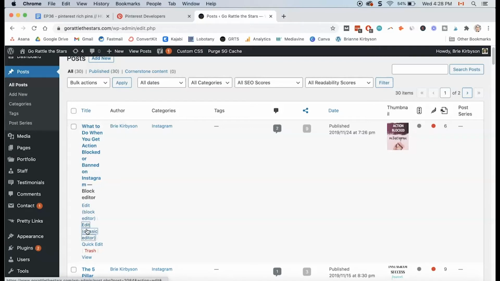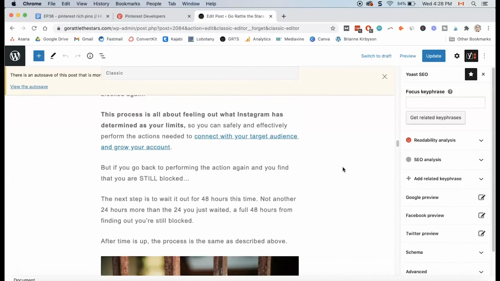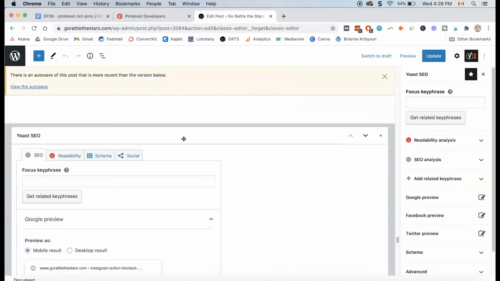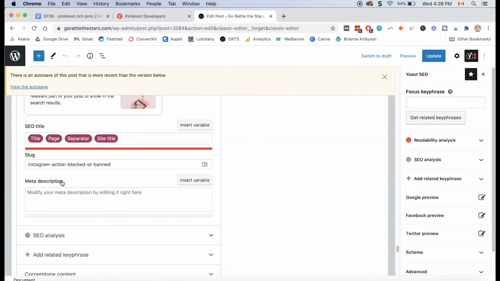Let's go into the editor of this blog post, and you want to scroll on down to the Yoast SEO tab. So here is the Yoast SEO tab for my blog post. And right here, there is a meta description section. So anything you type in here, that's what Pinterest is going to be pulling for descriptions of your rich pins. So any information or keywords that you want to show up in your rich pin, make sure you save it in that box. All right, guys, that is it for this video.